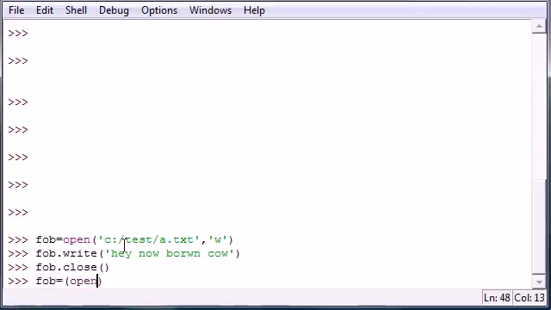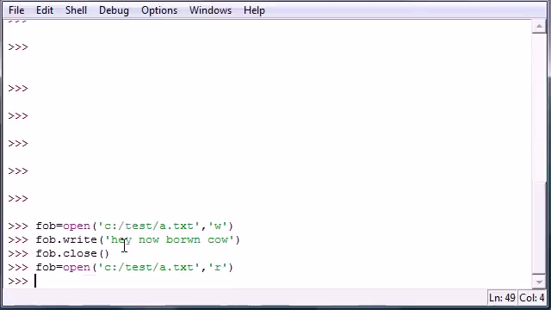So let's open, and this is going to look very familiar. Open, and in the parameters the first one is the directory just like before, test a.text, and your next parameter instead of W is actually R, since we're going to want to only read from it this time.